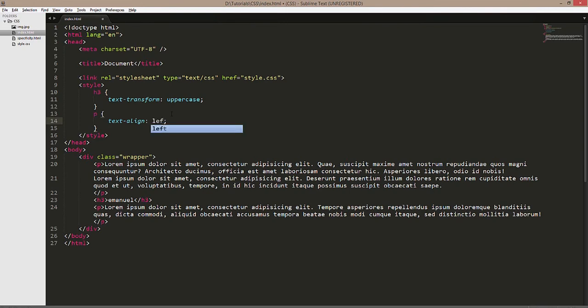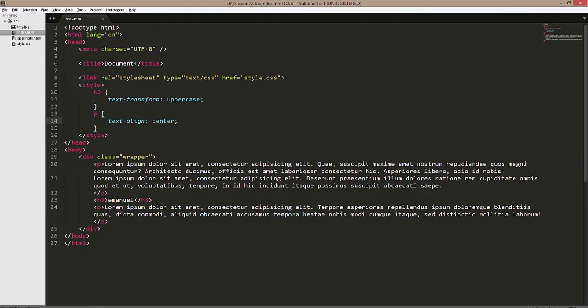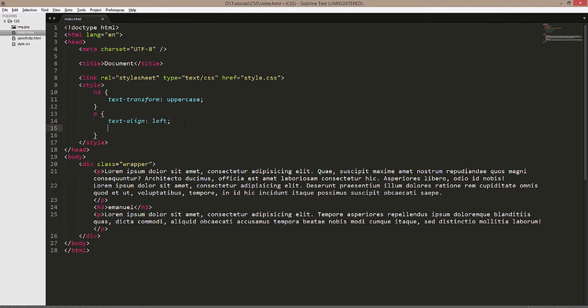I'm just going to leave it at left, but before we do, let's try center, which will obviously center our text. Simple enough. Now let's jump to another property called text indent.